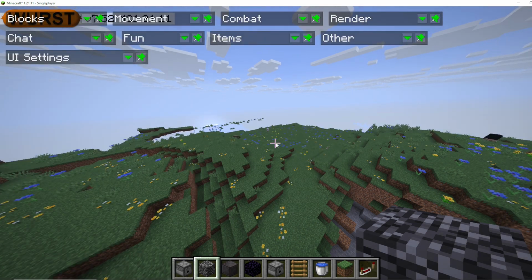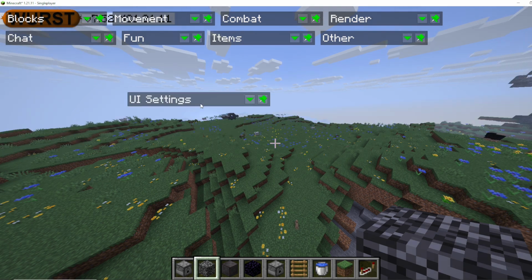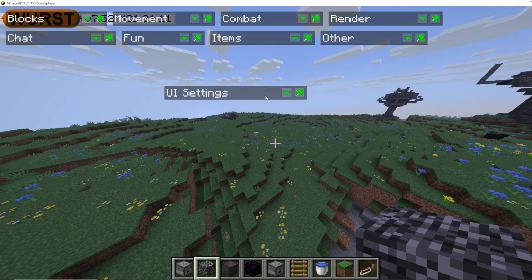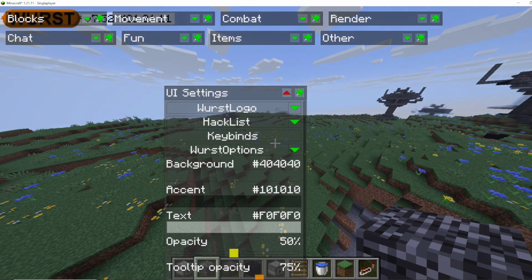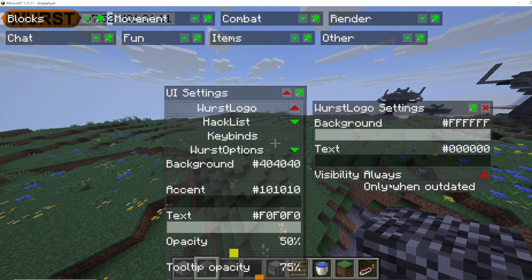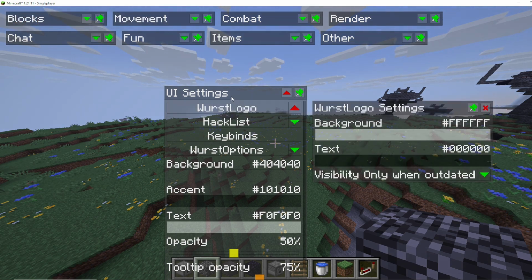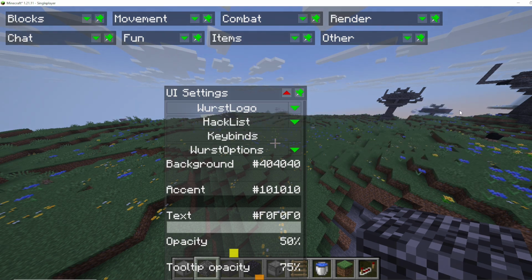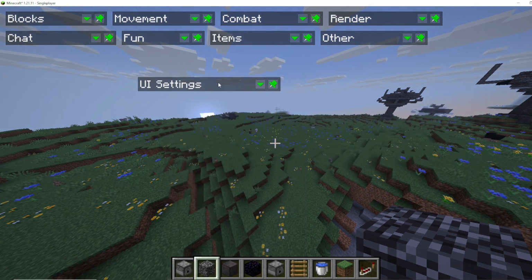And the first thing you're going to want to do is find this little window, which you can drag around once you've hit the right control button. And we're going to drop down onto UI settings, and we're going to go into the Wurst logo and change the visibility from always to only when outdated. And that will get rid of the annoying little sausage at the top. Now you don't have to do this, but this is what I like to do each time I load it up.